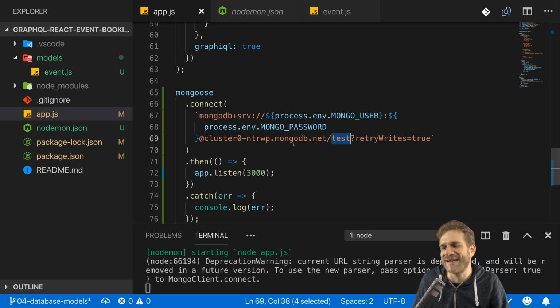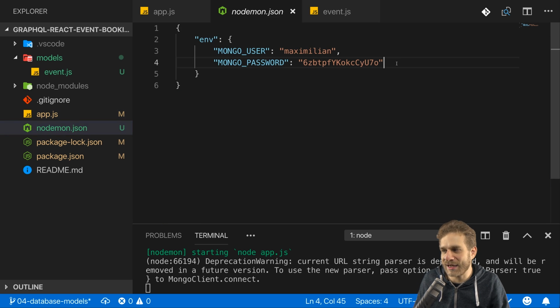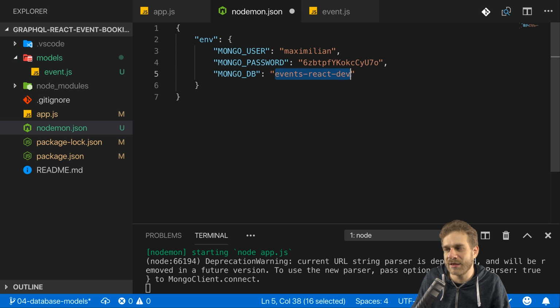Now, I don't want to use test as a database name. Instead, I'll go back to my nodemon file, and in there, I will add my MongoDB field, and I will name this events-react-dev. You can use any name you want. This will be the name of the database, which will be created automatically.